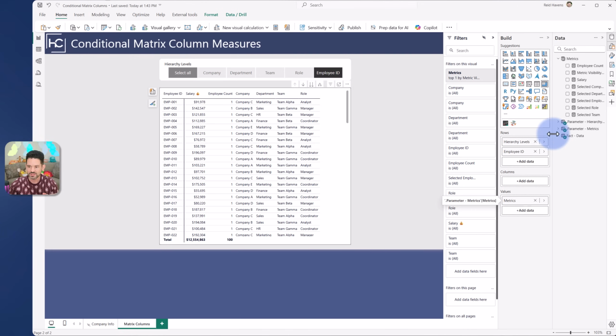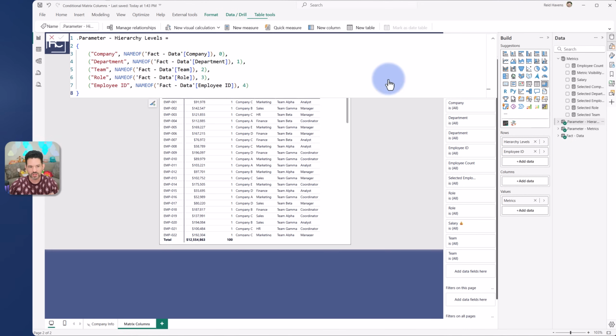Now, what I have is essentially two parameters. One is the hierarchy that I've shown in other videos, and I'll drop a link down below to check out some of the other videos where you can do hierarchy selections, but that's not the context of this one. So that's what's driving the rows for the hierarchy levels.